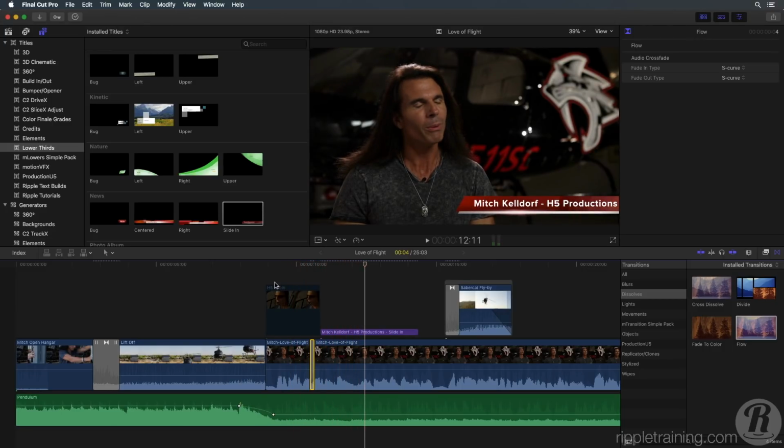The jump cut is no longer visible because this transition fills in the missing frames and makes the edit appear as if there was never anything removed in the first place. Amazing. Let's add one more clip to complete our story of Mitch.